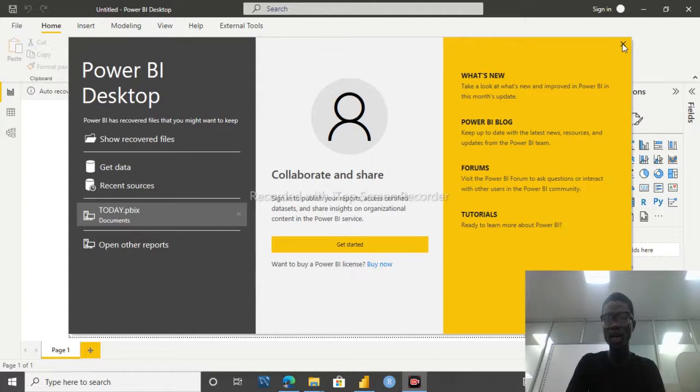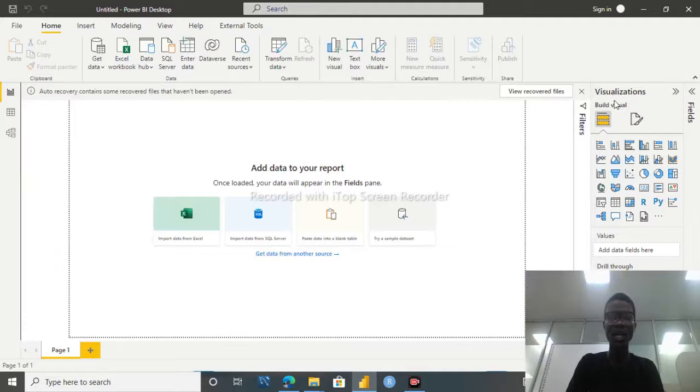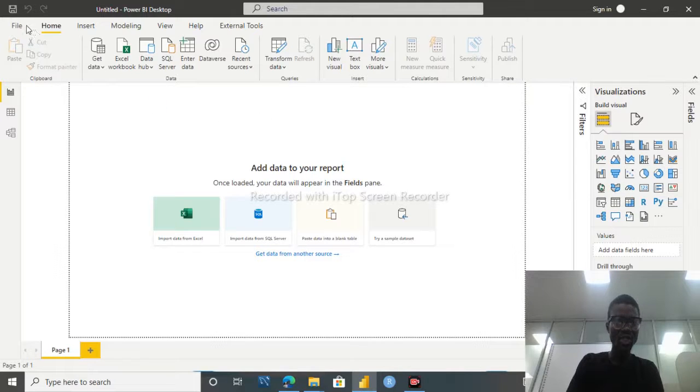When you open Power BI Desktop, automatically you'll have this window. Then you can choose to close it, or you go straight to your points: Get data, recent sources. These are some of the data I have opened maybe today, and I can show recovered files. So let me close this to briefly explain the interface of Power BI to you. Okay, let me close this as well. So this is actually the file. My Power BI is loading.